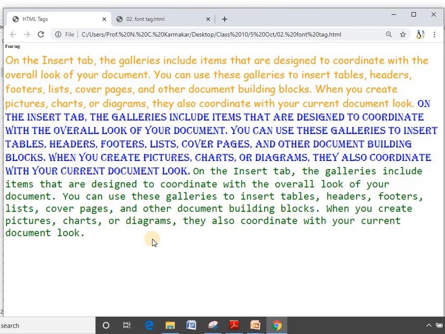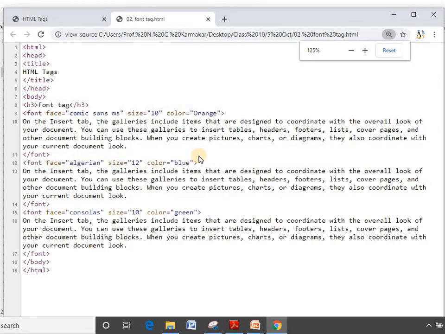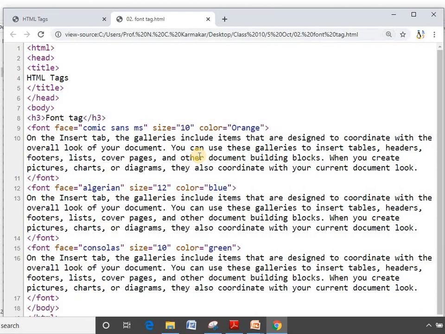Okay. Now coming to the next point. See the codes. This is going to help you. I have this page opened with you all.